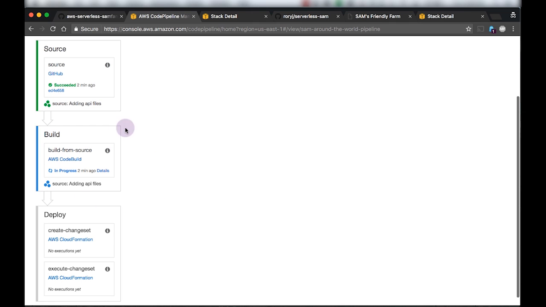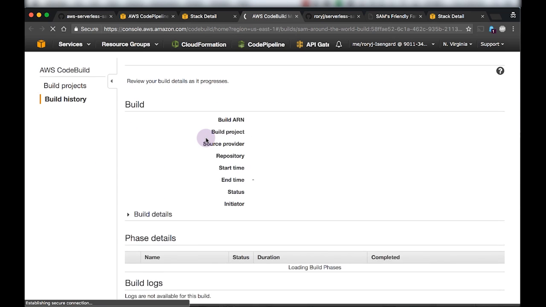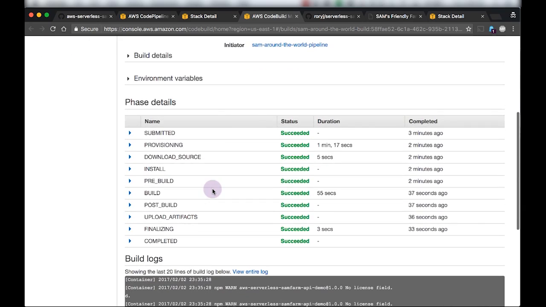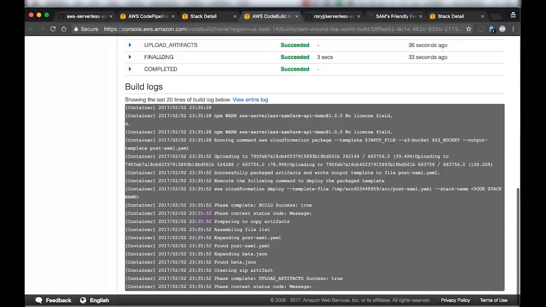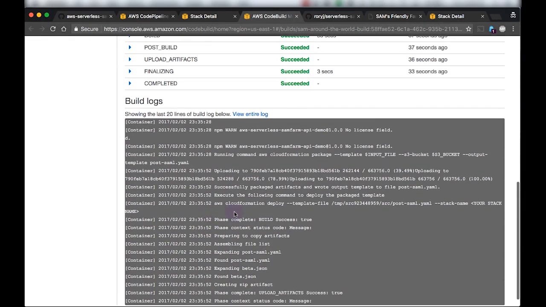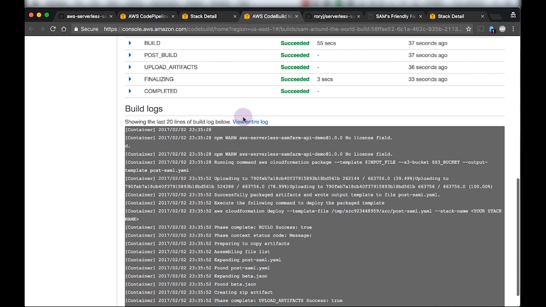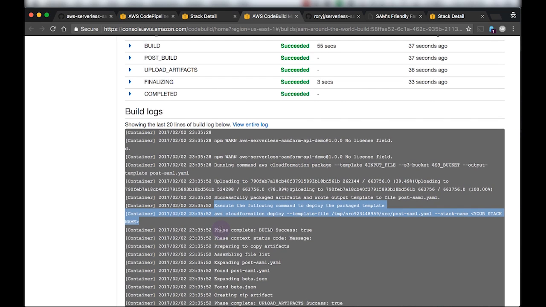It looks like we got some building going on here. If we go into the build step, we can see that it succeeded, and we can even see the logs here. That's super handy. Right now it's running the step I was telling you about, uploading the build artifact, and executing the following command. It tells you it succeeded, and it gives you any error information.